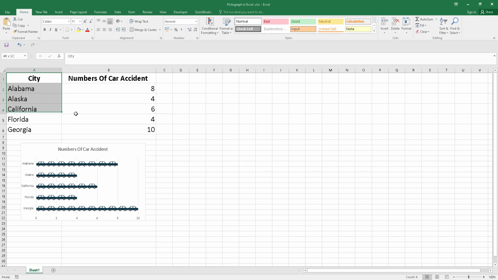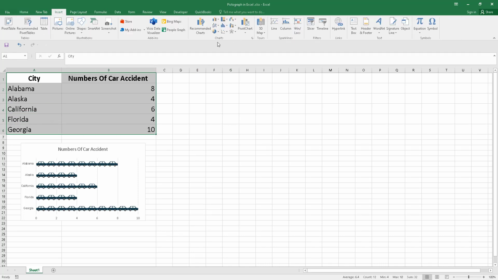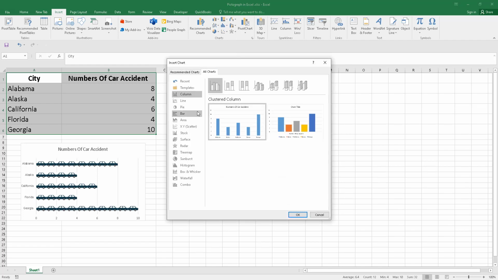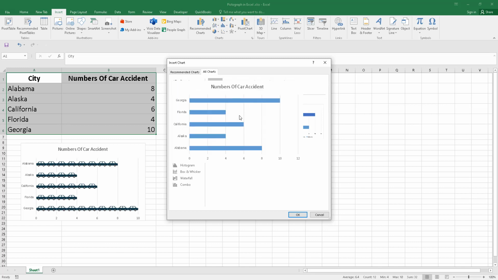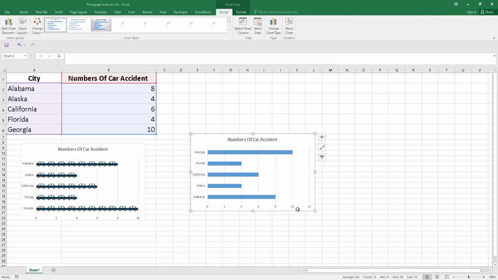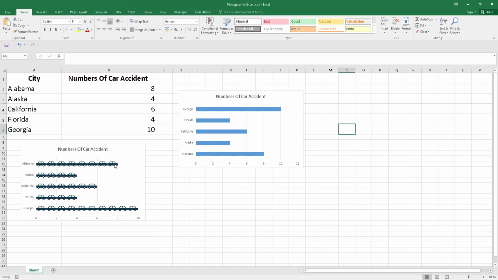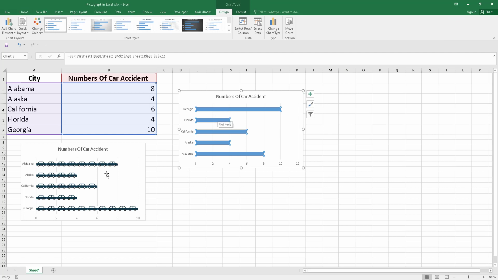Okay, now I select this data and click on Insert, then go to Charts and click on this arrow, then click on All Charts, then I select Bar, then I select this bar and click OK. Okay friends, now you can see this type of bar chart here. So I am going to add pictures to this bar chart like this.